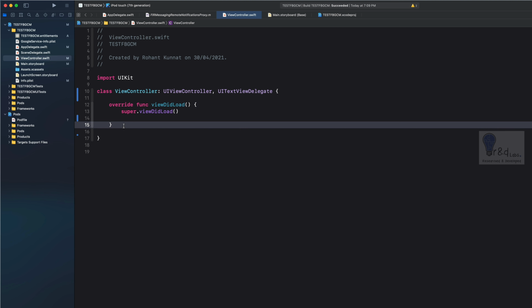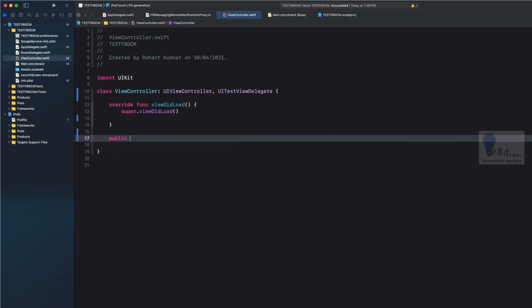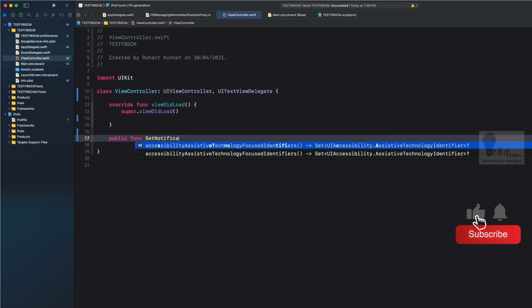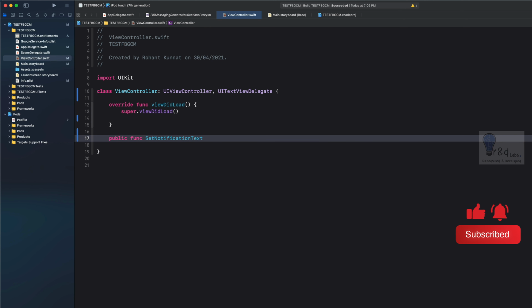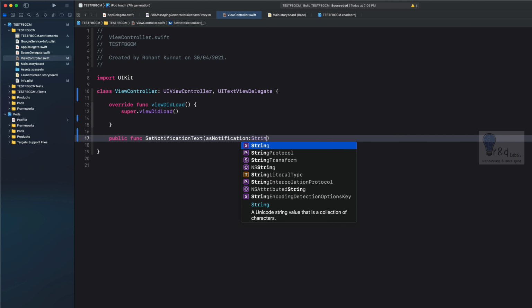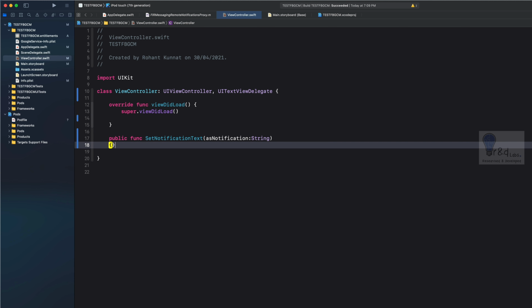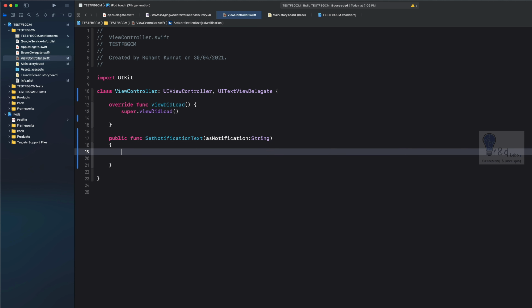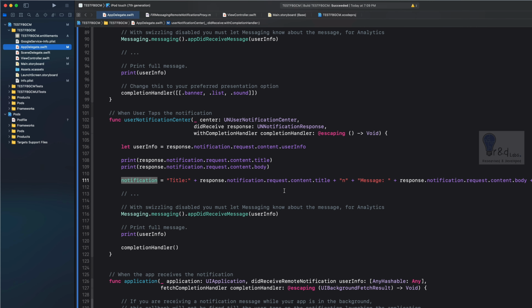So what I will do is create a public function. Let's write public func, let's say setNotificationText. I will add an argument over here which says sNotification, which is of type String. And what I will simply do is write a print statement over here, let's say sNotification. So this is what we will be passing from our AppDelegate.swift class.